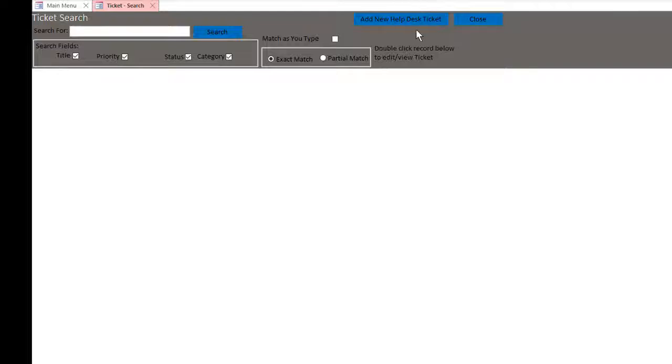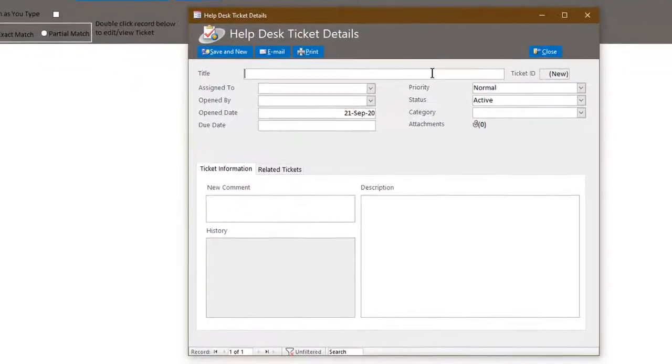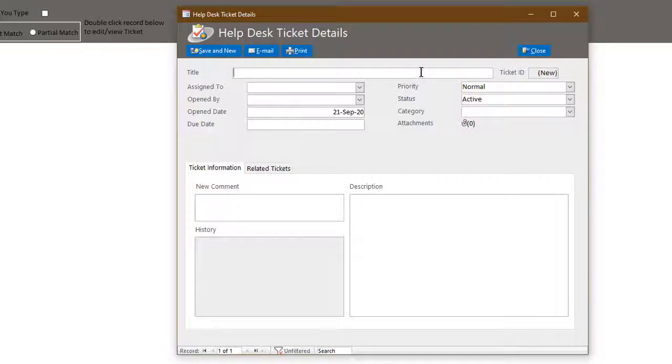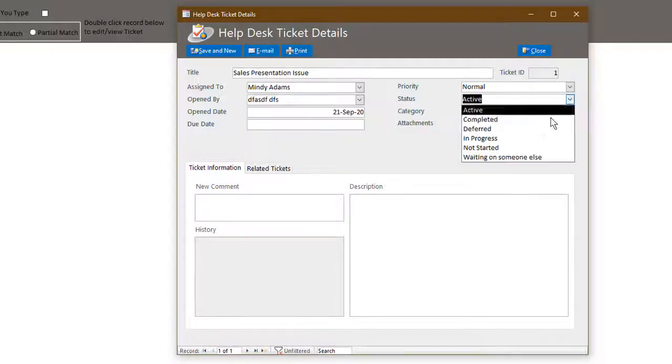There's no tickets in here, so we'll add a ticket. And so let's put in sales presentation issue. And then we're going to assign it to Mindy. Opened by, someone, open date, due date, normal priority, status.